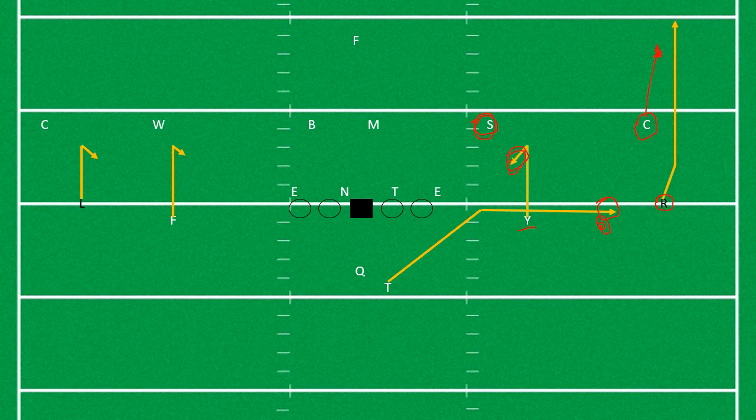Very simple play. We're just playing keep away off of this Sam linebacker right here. This play was actually made famous by Drew Brees and the New Orleans Saints. This is how Drew Brees threw for 6,000 yards in a season. He threw it on this play. This is where they made their yards. And this is where we'll make our yards too, guys.